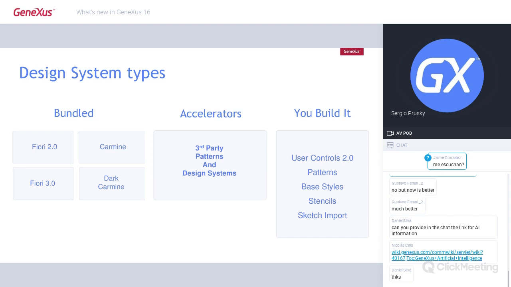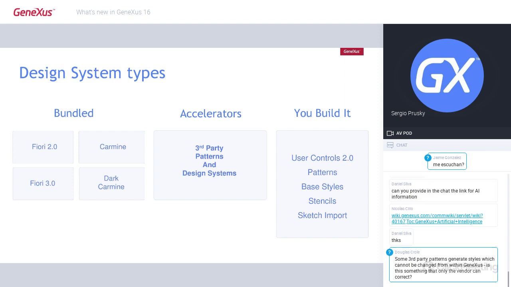There's accelerators, which are third-party patterns and design systems. So like GeneXus Consulting, we have K2B tools, and there's other offerings from other vendors. And then you can also do your own work, or you can define your own design system if that's what you want. And for that, there's a new object called a user control 2.0. We did have user controls before, but they were outside the knowledge base. The definition of the user control was outside the knowledge base, and now it's part of the knowledge base.